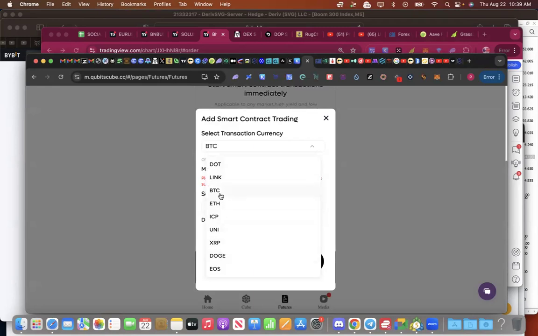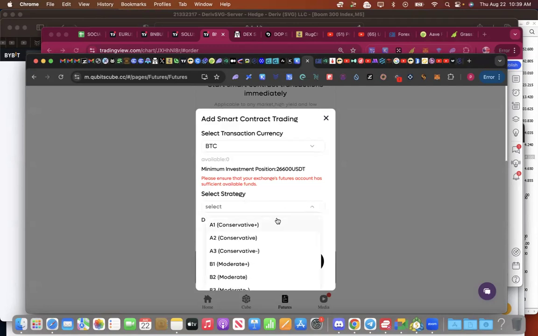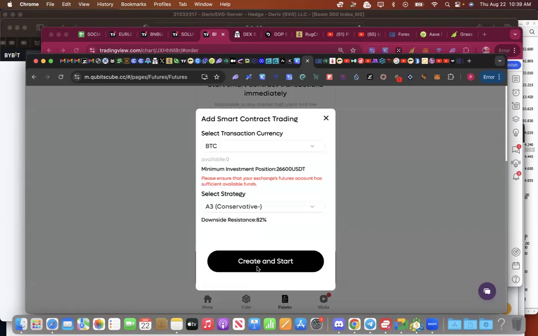Okay, what's this one? So you can see now that you must have AI conservative, moderate. You get it now? Okay. So create and start. Please ensure that your exchange futures account has sufficient available funds.